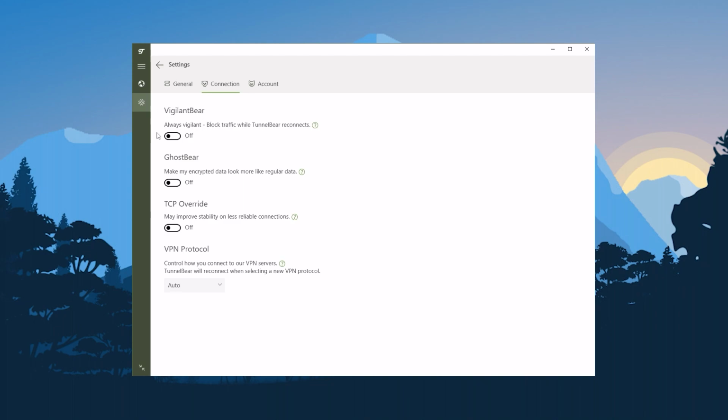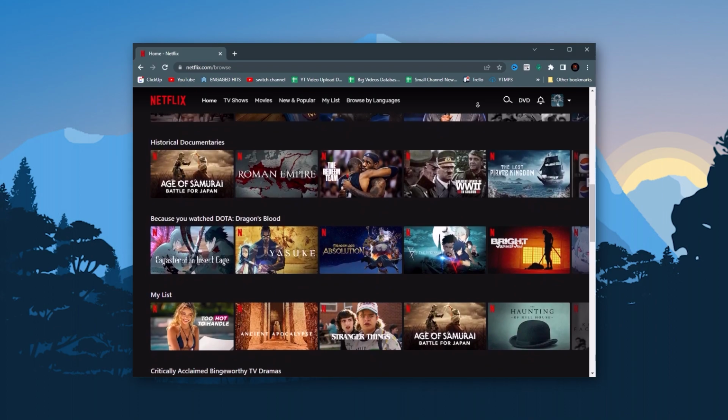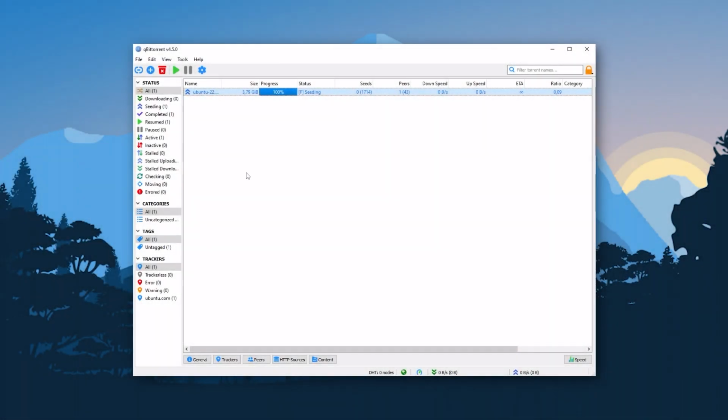Granted, all you get is a kill switch and a tool that helps you bypass censorship, which is called GhostBear. It's still pretty generous of TunnelBear not to impose any limitations on free users besides the data cap. But it's important to know that TunnelBear will prevent you from accessing streaming services or downloading torrent files, as TunnelBear was not made for such purposes according to their support.